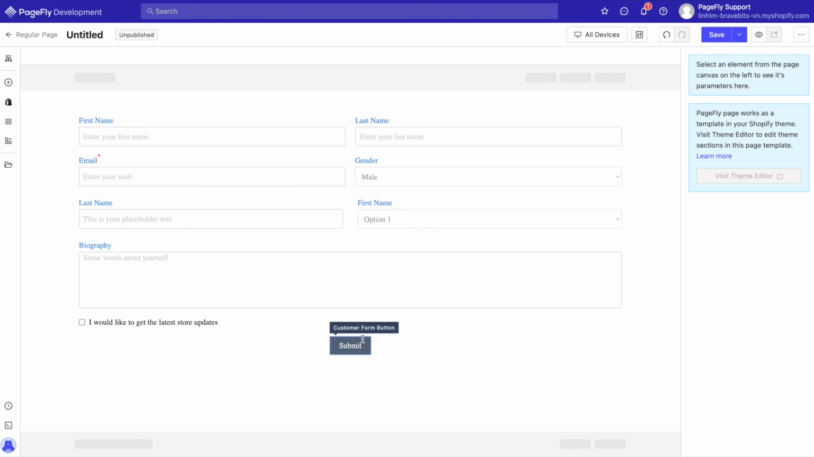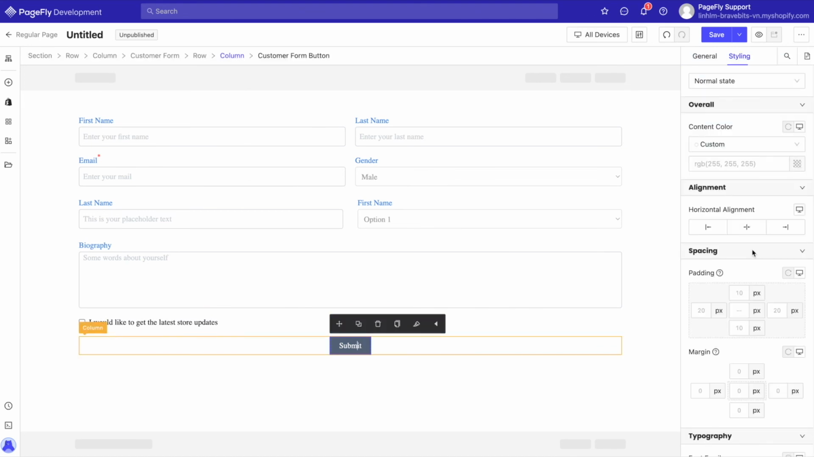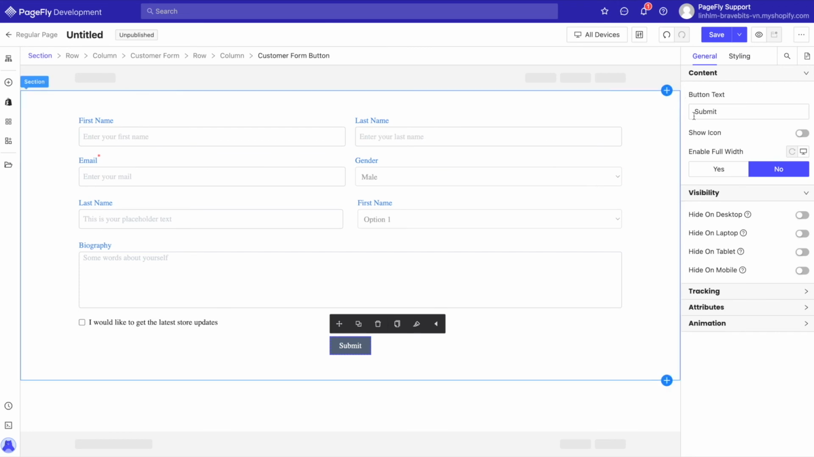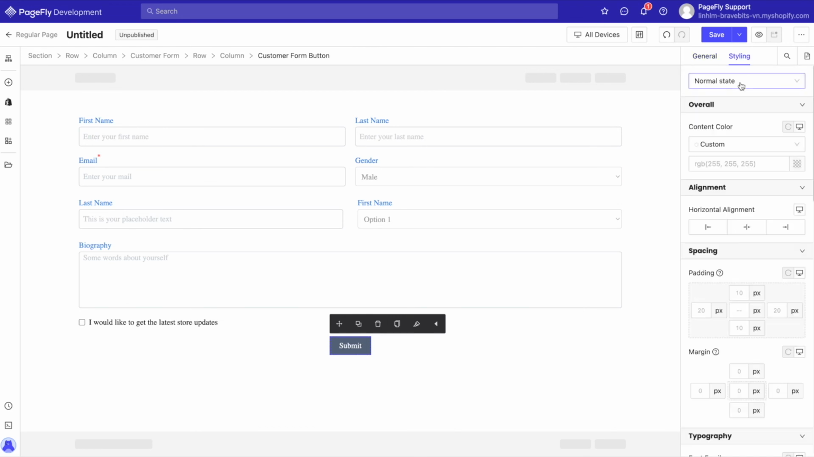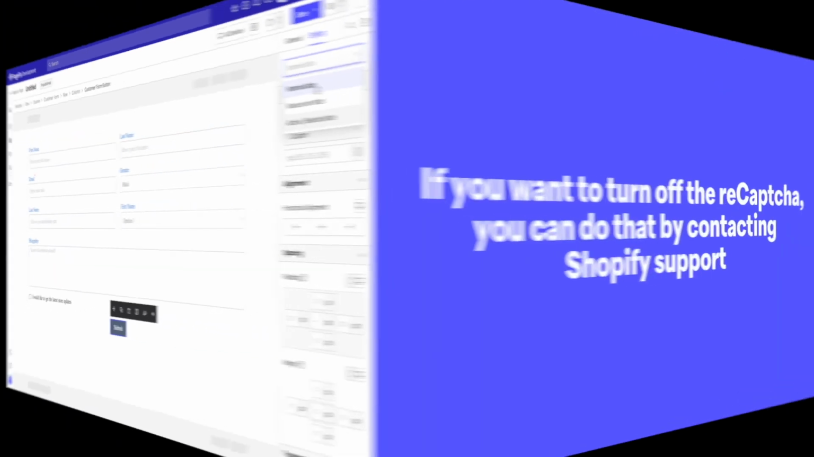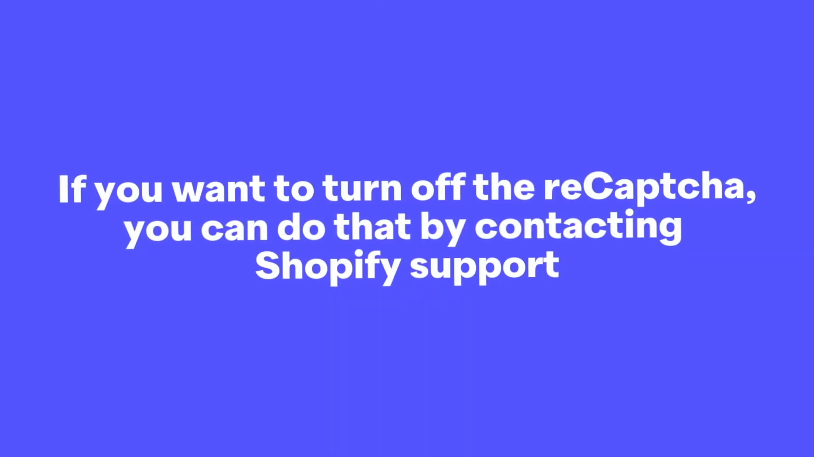After we have configured all the form fields, let's tailor the last element, the customer form button. You can customize this form button like a normal button element. You can change the text, toggle icon visibility, style each button state, etc. Please check our button element video tutorial under the description for more details. Pro tip, if you want to turn off the reCAPTCHA, you can do that by contacting Shopify support.